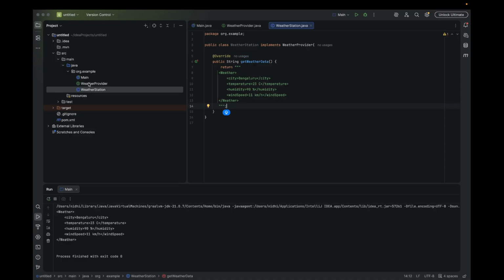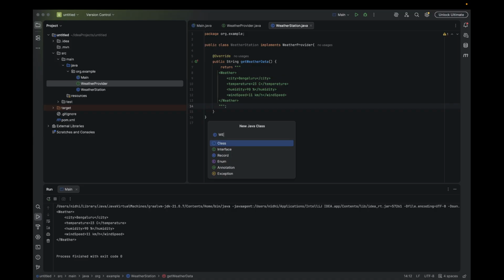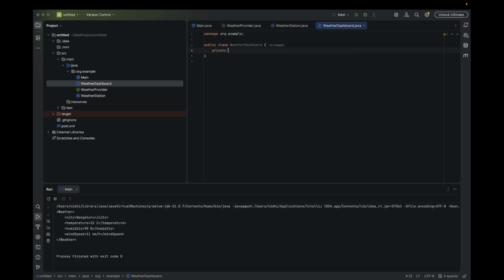Now to use this weather station we must write client code. So let's give the name WeatherDashboard. It uses a weather provider, so let's write a private final WeatherProvider and create a constructor for this WeatherProvider. Now it has only one method to display the weather data to users. So let's write this method, displayWeatherData. What it does is just print the weather data.